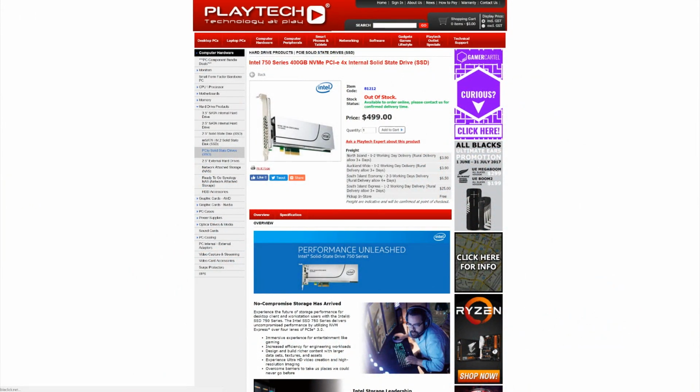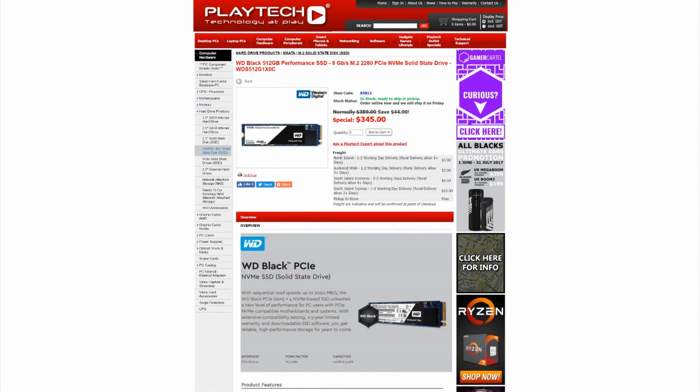Which brings us now to the conclusion, and what do I make of this WD Black SSD by comparison to the Intel 750 series SSD? So we have to bring price into the equation. The Intel 750 series 400GB comes in at $499 New Zealand dollars over at PlayTech. This WD Black 512GB comes in at $389 New Zealand dollars normally, although right now it's on special for $345. So it is significantly cheaper, and it does have a slightly higher capacity.